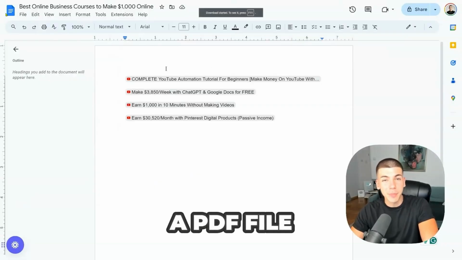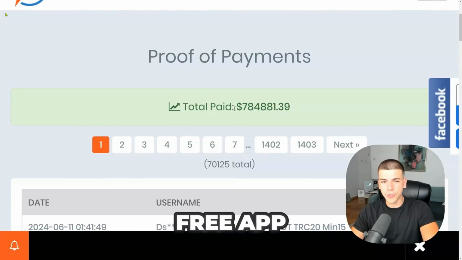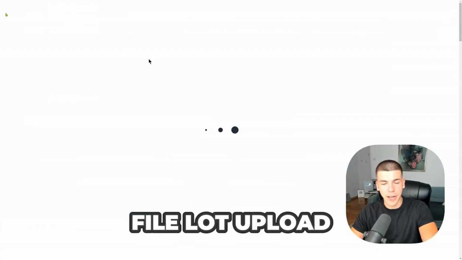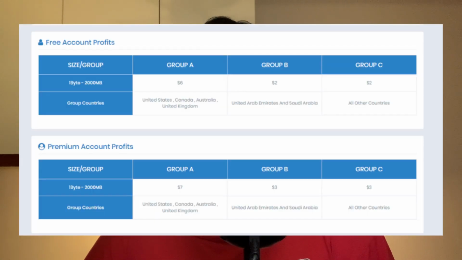Then we're going to go to a website called File Upload. Download this as a PDF file and simply go over to this free app/website that paid out $784,000, and the app in question is file.upload. File Upload will generate a link for us. Whoever clicks on the link and downloads the Google document that we've created will be paid. We will be paid $7 if the downloader is from the USA, Canada, and UK, if I'm not wrong. I'll put up a screenshot somewhere to show you how much we can earn. It really depends on the country that the downloader is from.